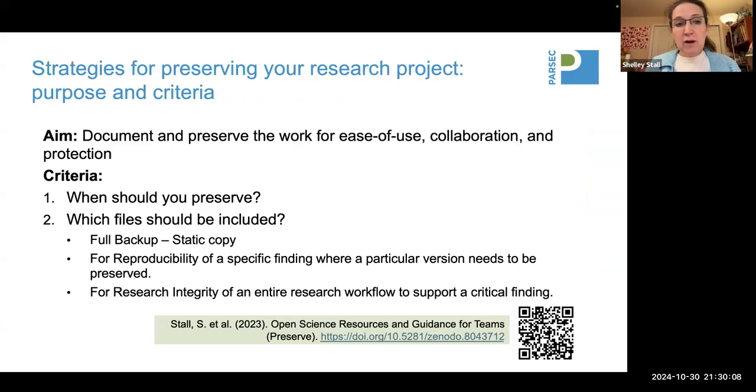Okay, let's move on. So I've highlighted a little bit about these next slides, but I'll just identify this one. So the purpose and criteria for why you do preservation. You want to document and preserve your work. You want to make it easy to use with the good documentation. Don't do this at the end of the project. My God, please don't do that. Do it as you go, because that way it's actually going to be higher quality and more understandable and easier to use by other people.